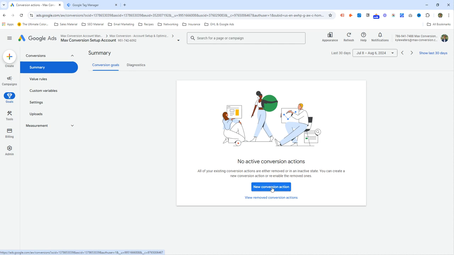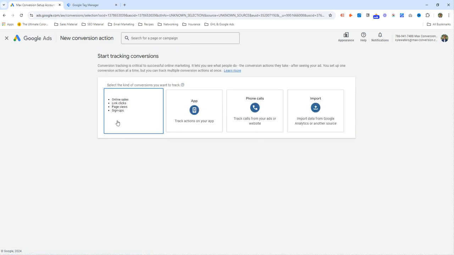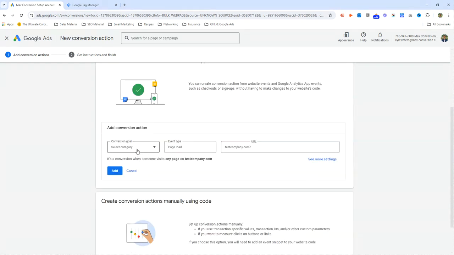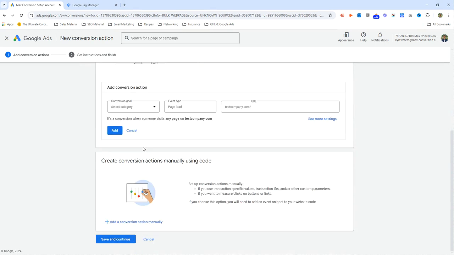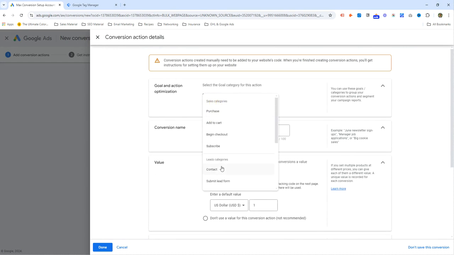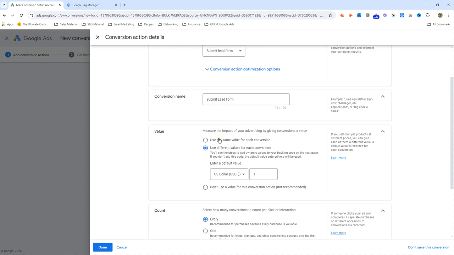The first thing we're going to want to do is set up a new conversion action. What we're going to click on is website. We're going to type in the domain, and for this domain, we're just going to use testcompany.com and scan it. It will scan it, and from there we are going to want to add a conversion action manually. Now we want to do submit lead form, and you can name it whatever you'd like. So we'll just name it submit lead form here.